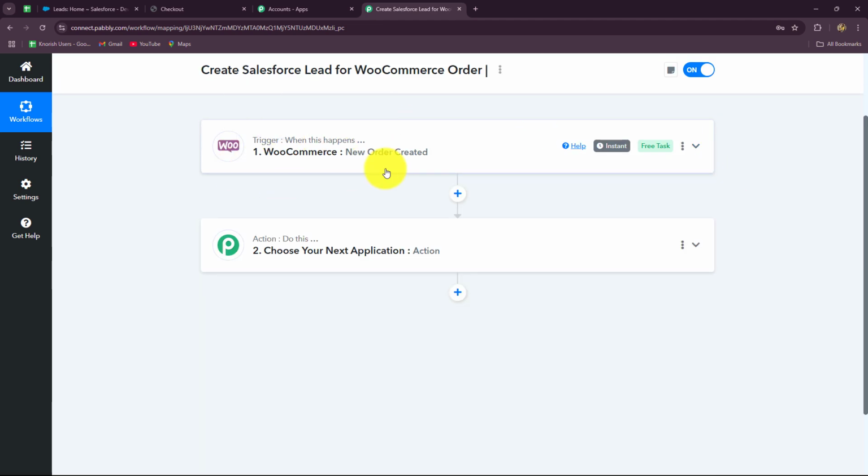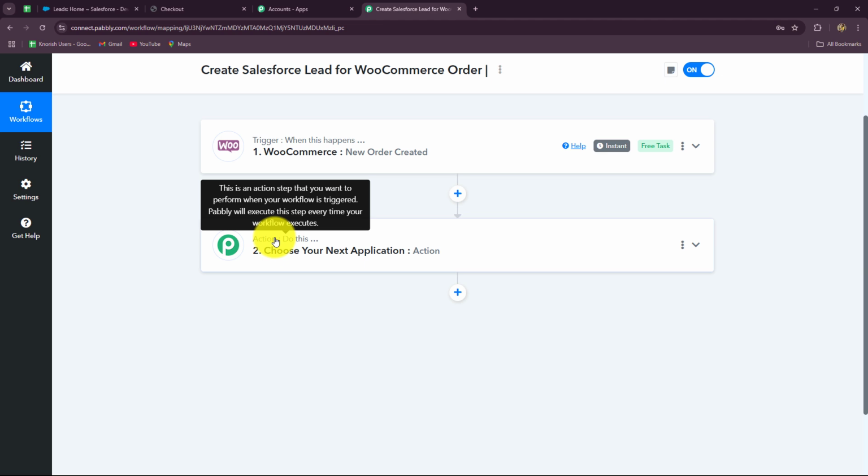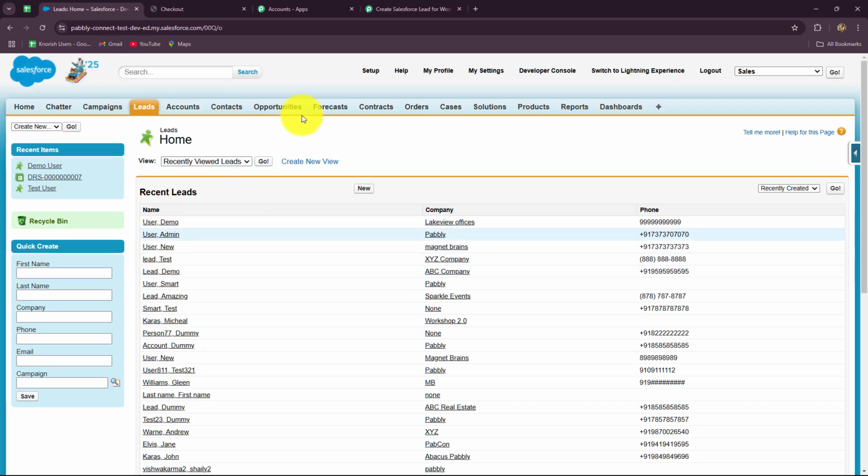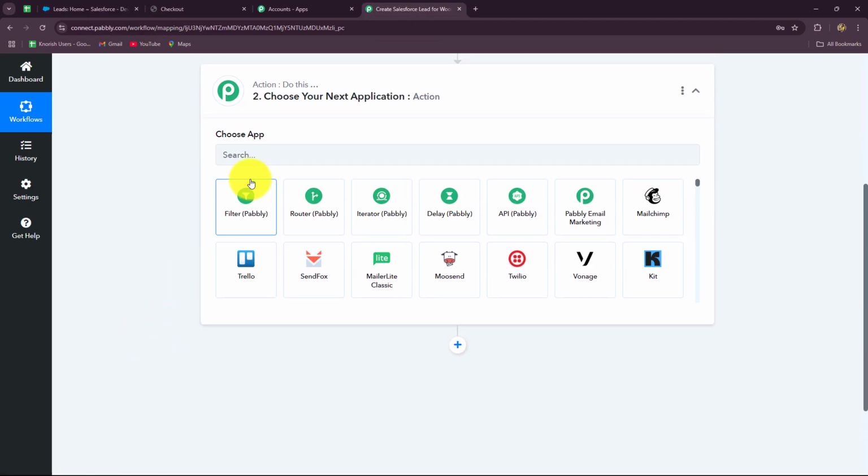Once we have done that, now every time an order is created in WooCommerce, the response is going to be captured automatically inside Pabbly Connect. The response is captured. Now my objective is to automatically create a lead for this customer in Salesforce. So for that, now we have to build the connection between Salesforce and Pabbly Connect. To do that, let's go towards our action step.